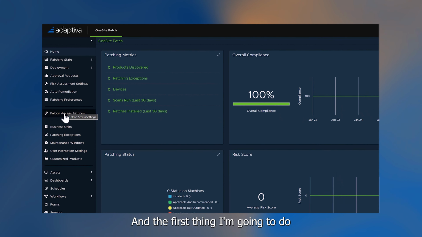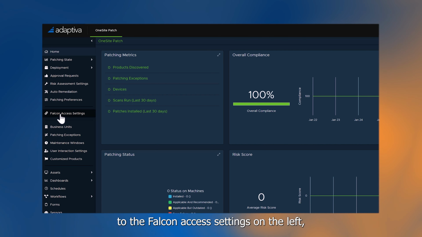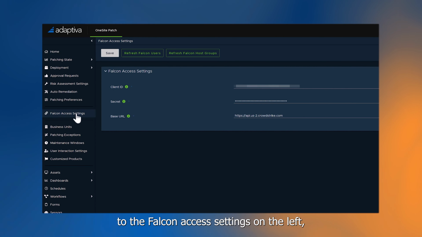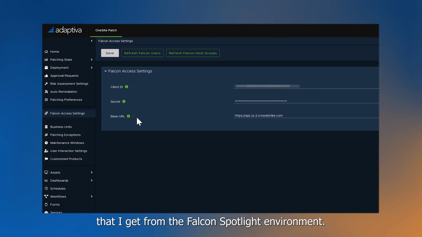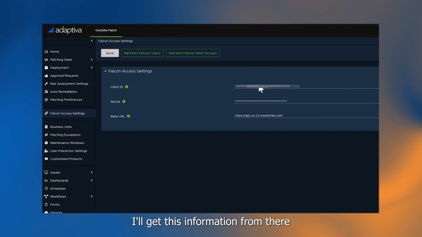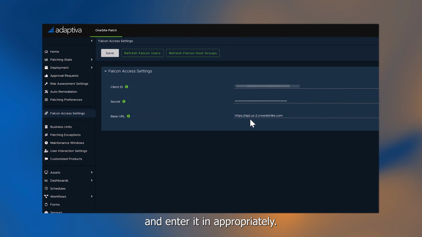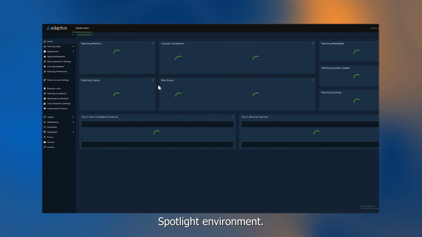Now, the first thing I'm going to do when I want to integrate with Falcon Spotlight is come here to the Falcon Access settings on the left, and I need to enter in my client ID, my secret, and my base URL that I get from the Falcon Spotlight environment. So I'll go into Falcon Spotlight console. I will go ahead and create an API secret. I'll get this information from there and enter it in appropriately. That's going to link us up for our API to the Falcon Spotlight environment.